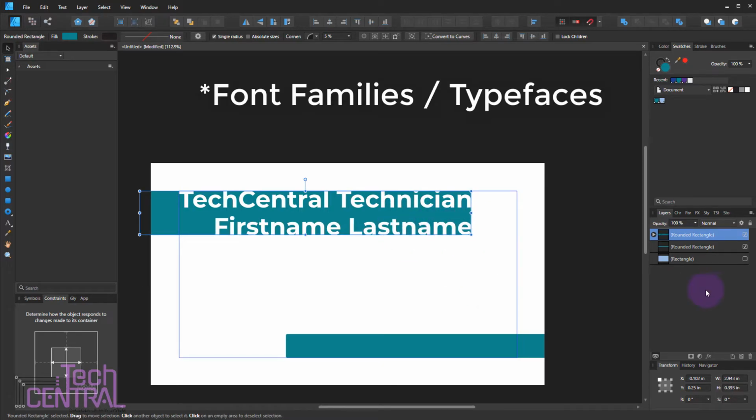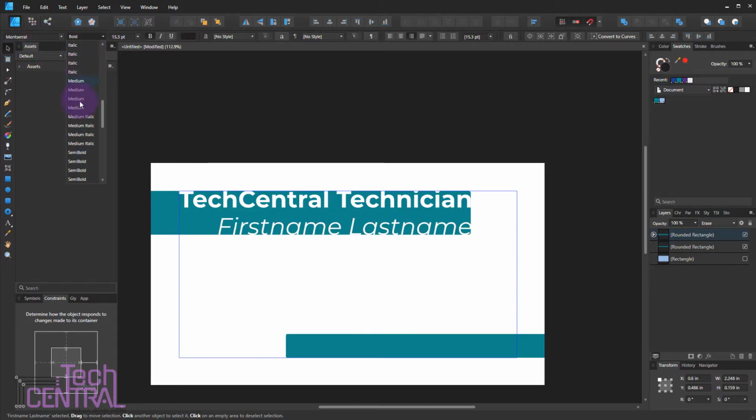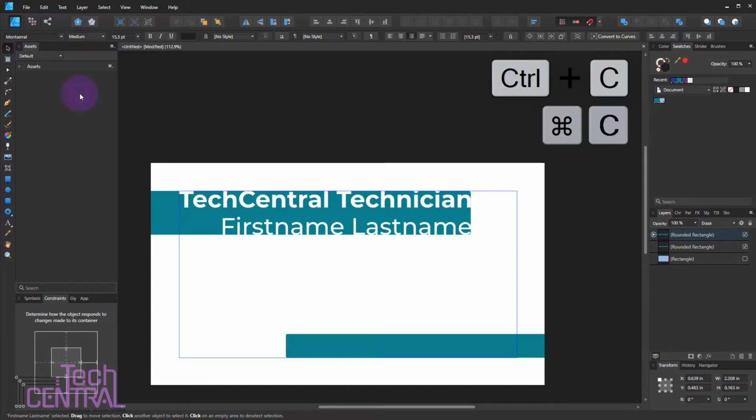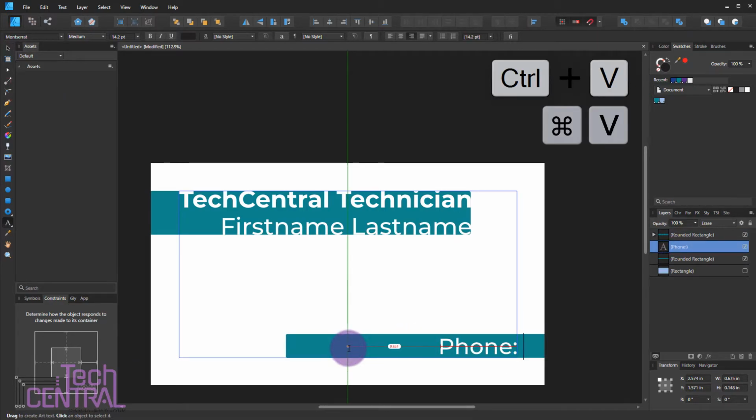Some fonts have many different line widths that you can use. You can change the thickness of the font right here. Let's do that to add a little bit of variation. Then we can copy with Ctrl or Command C and paste with Ctrl or Command V. This will be the spot for the phone number.